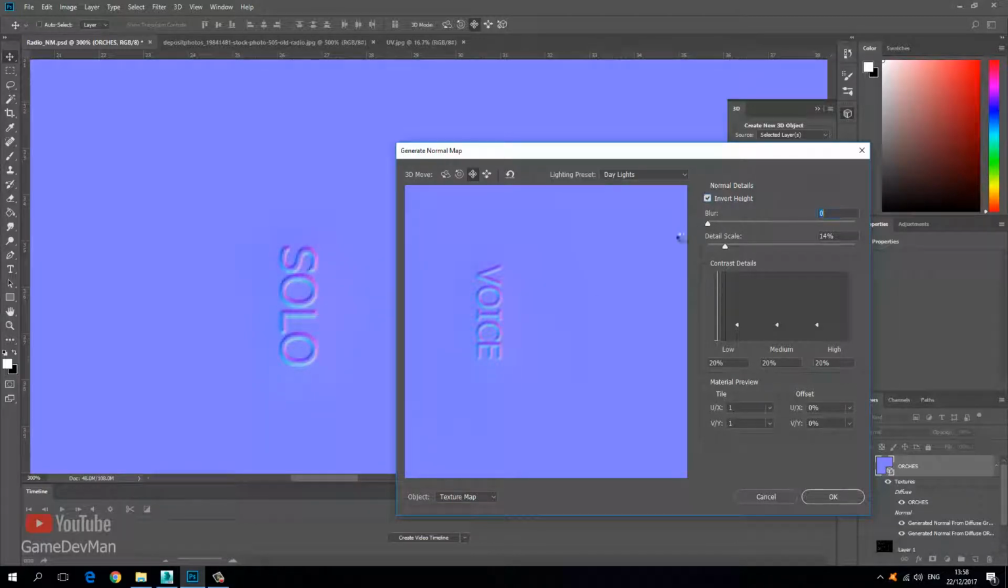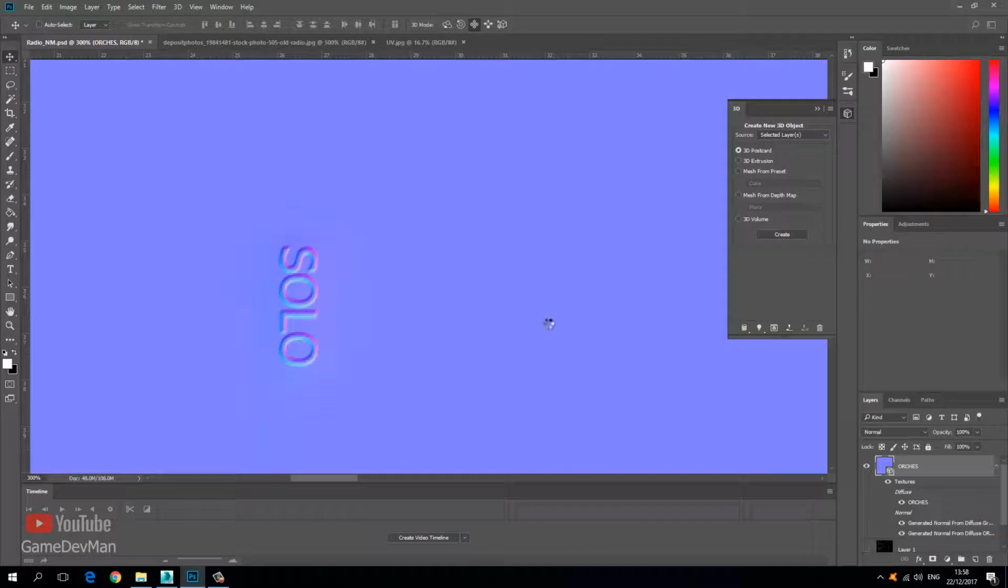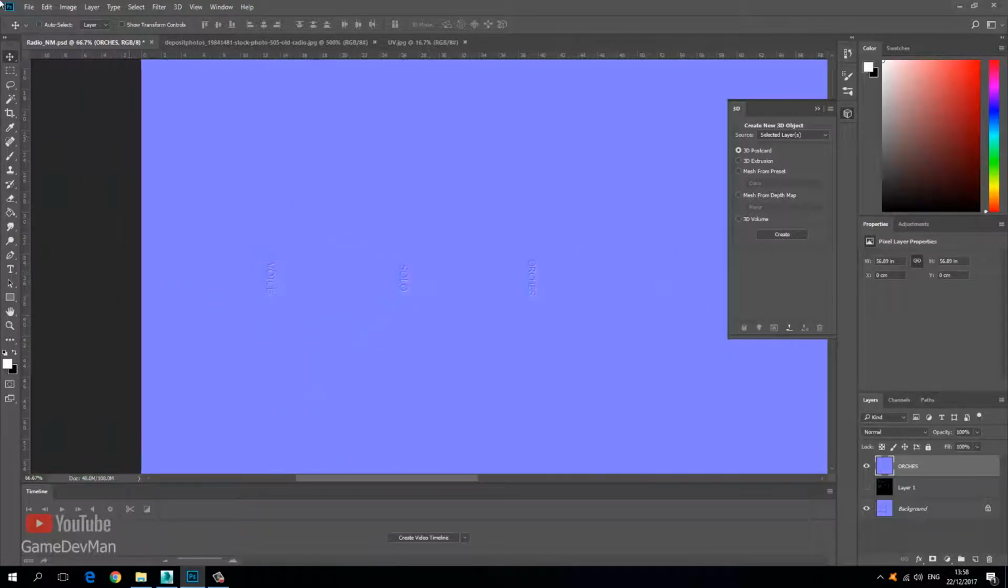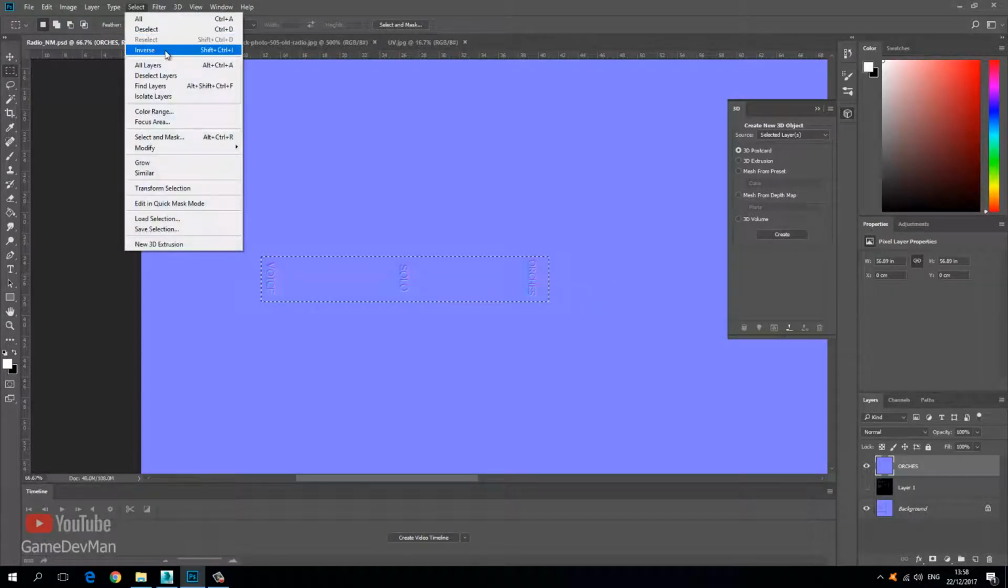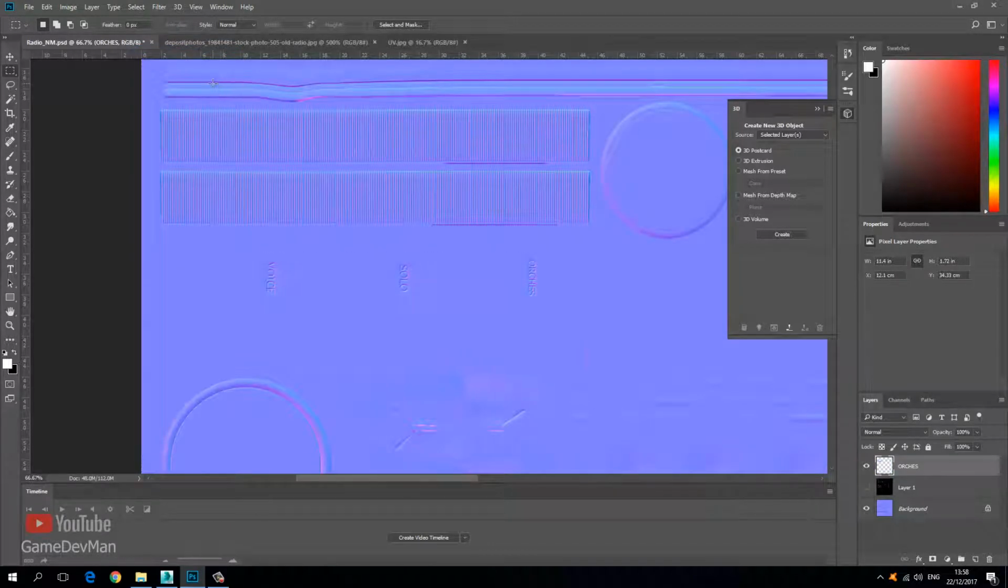I want to set the blur really low, and let's see, I think the detail scale, maybe a little lower or a little higher. Maybe not so high. We don't want this craziness here on the outside. So somewhere about that, everything's going to be okay. Now, once we do that, what we'll need to do is make a selection around these. So we can go ahead and select this, and then choose select, inverse, and delete that so we get the rest of the mesh.